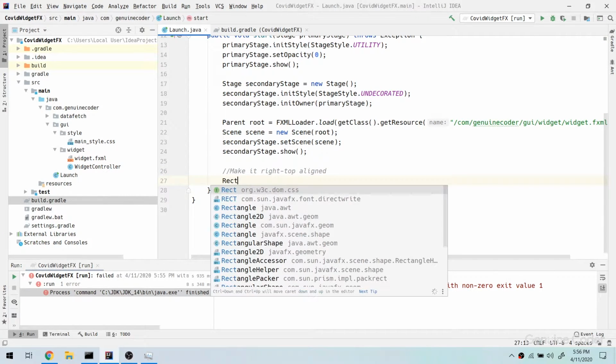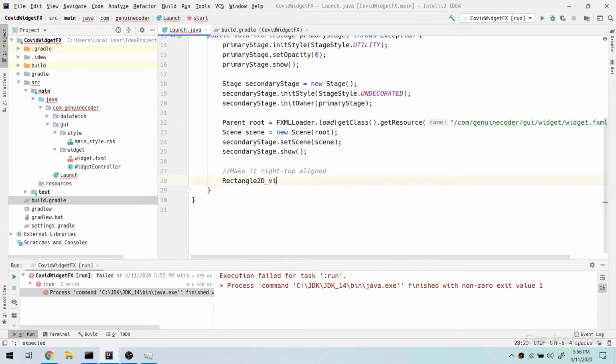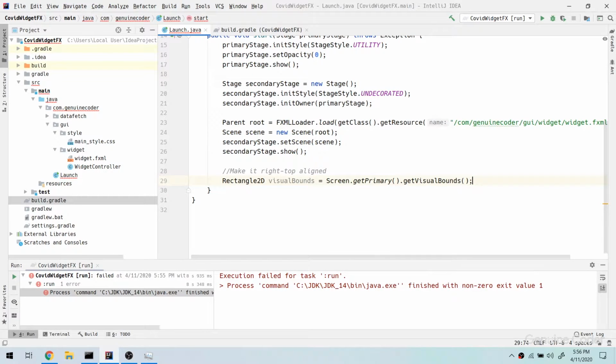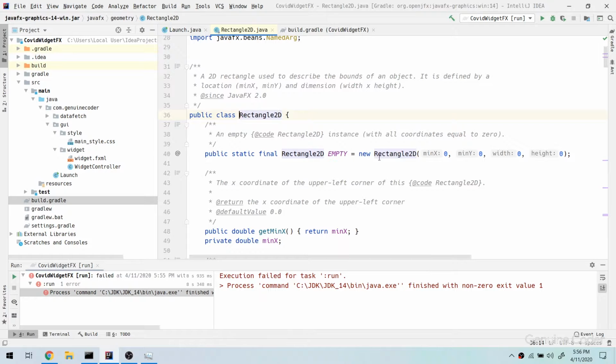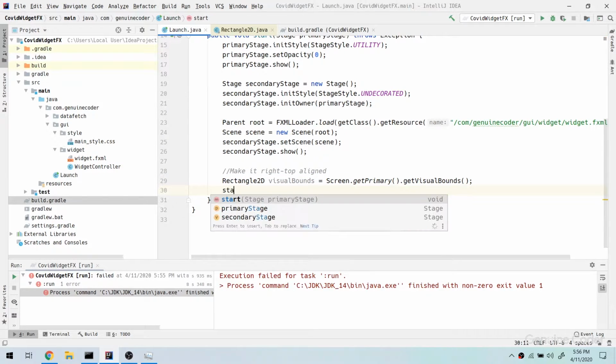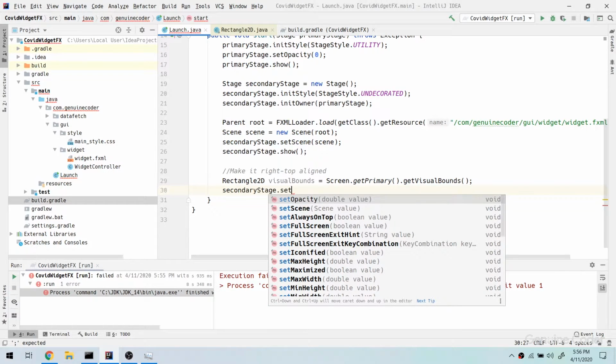The first thing we can use is a Rectangle2D from JavaFX geometry, visual bounds. I think it is not JavaFX geometry. Let me check. Visual bounds, Screen dot, yeah, it is getPrimary, getVisualBounds. What it will do is create an object with the bounds of my screen. There will be a minimum x, which is my left side, minimum y, and width and height of the screen. Now I have my screen's dimensions in this object, visual bounds. So the next thing that I have to do is to set x and y coordinates for my program. It is going to be secondary stage dot set x.